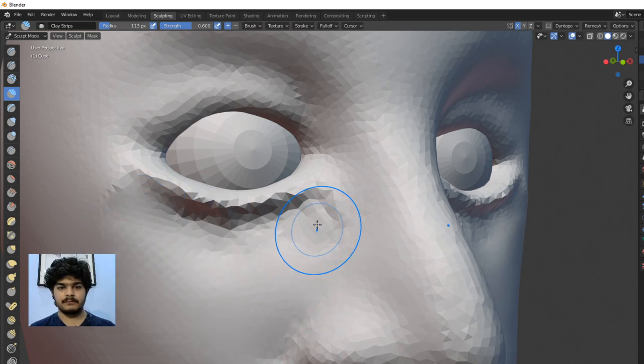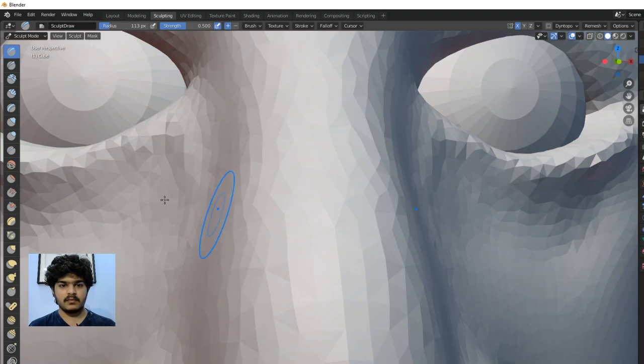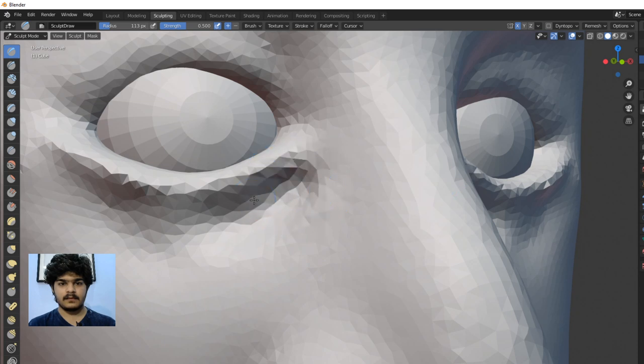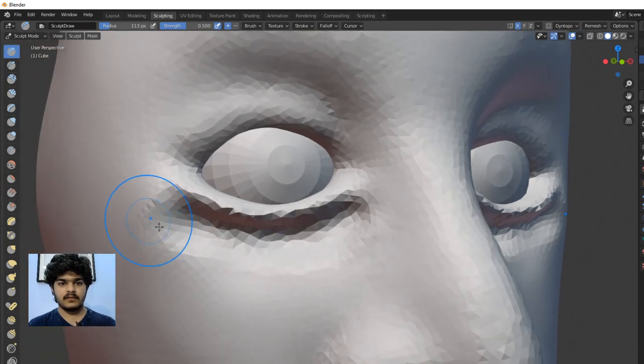Yes, something like this. We can go ahead and remove much more flesh with the X tool. Yes, this is what we want.